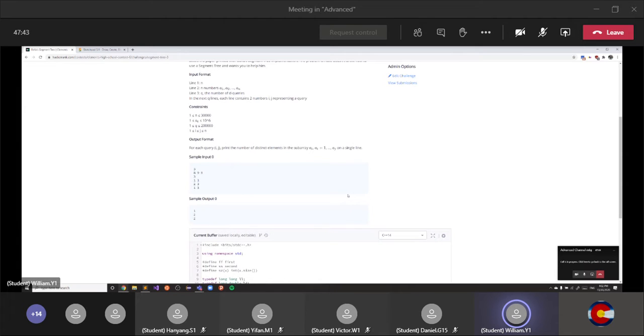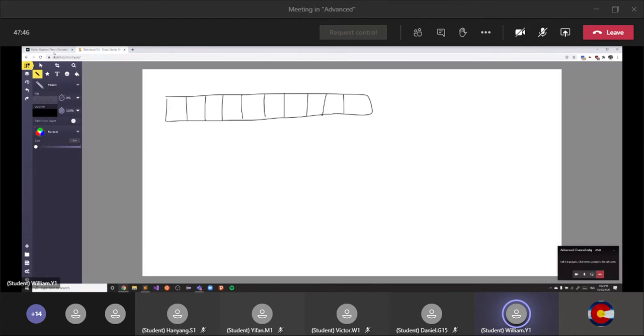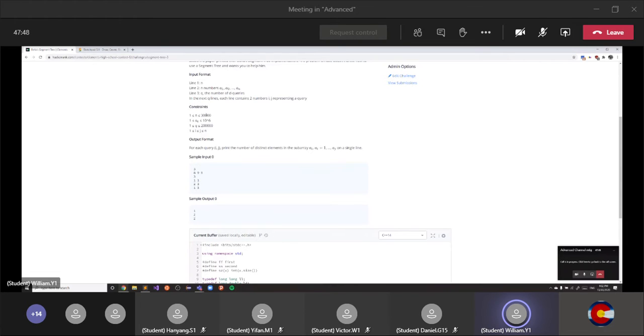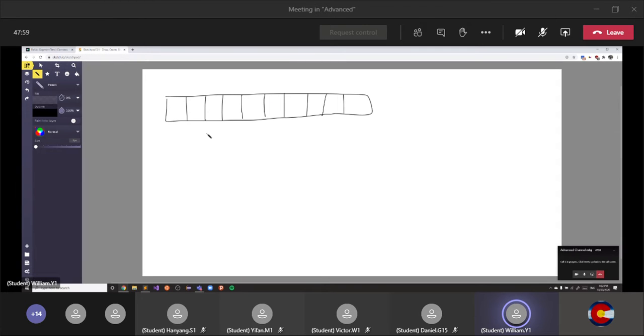All right, so let's just go over the constraints. So n is 30,000, and the number of queries we have is 200,000. So we're first just going to go over a naive solution.